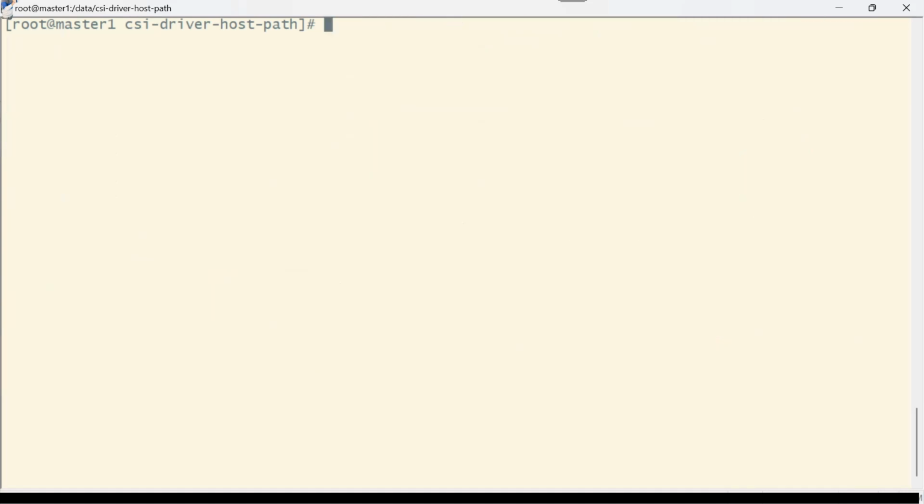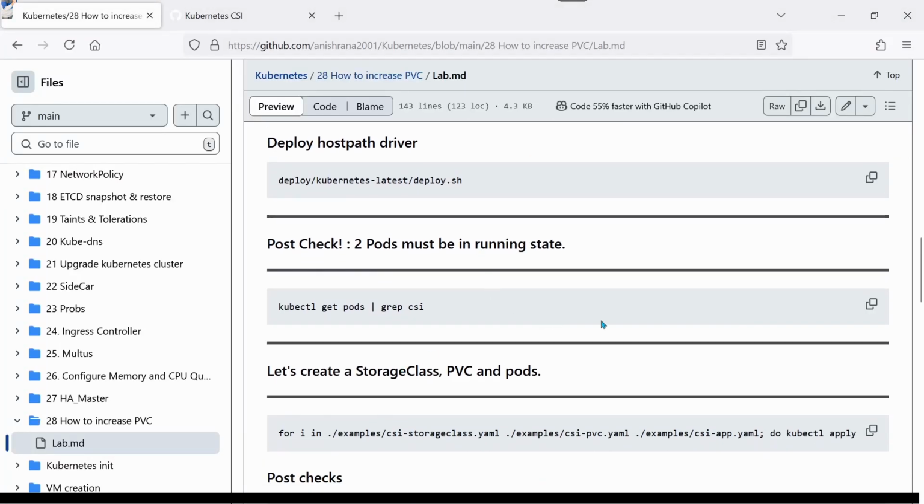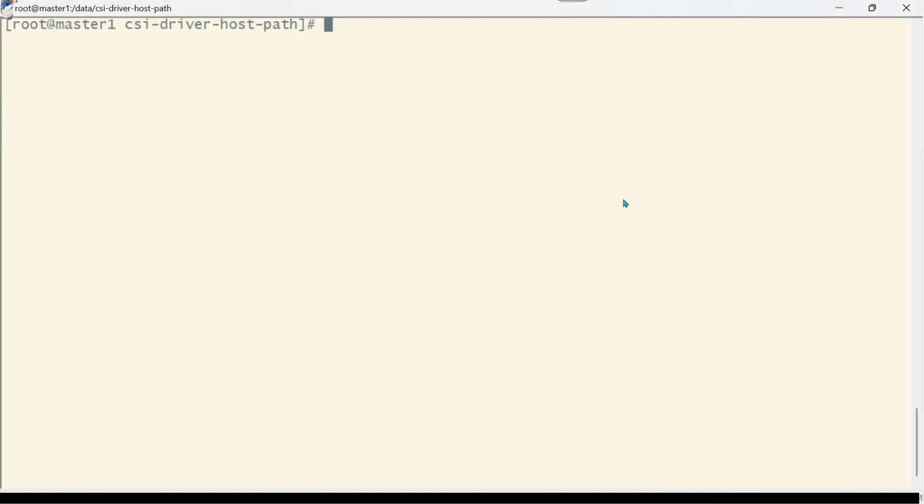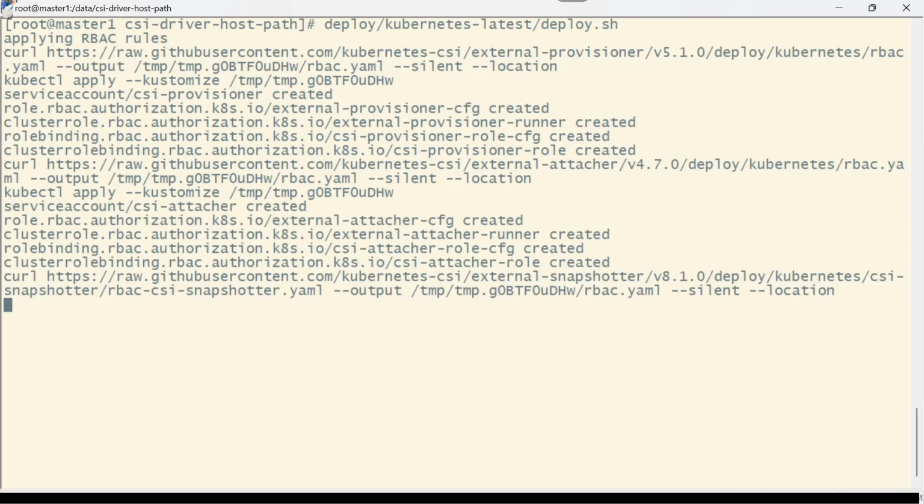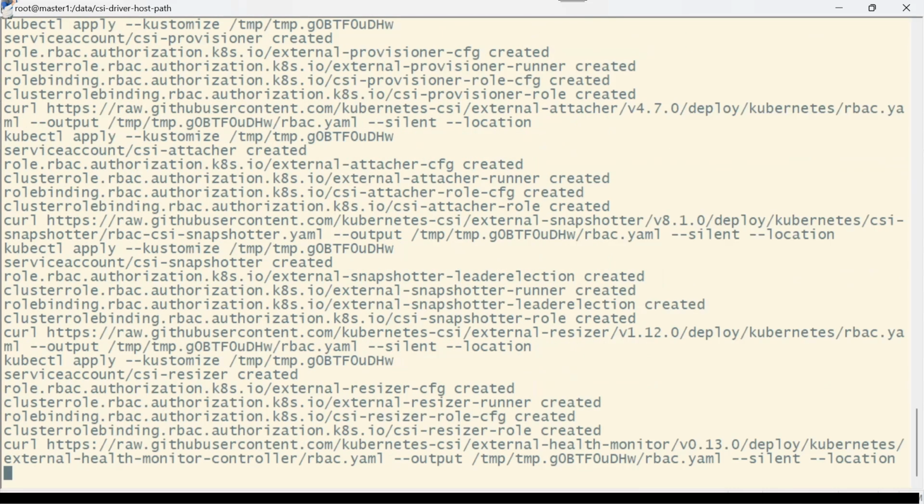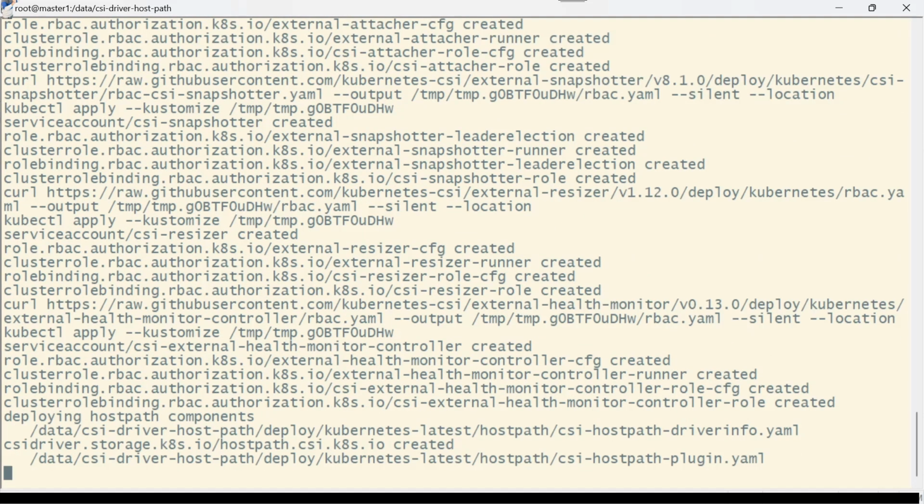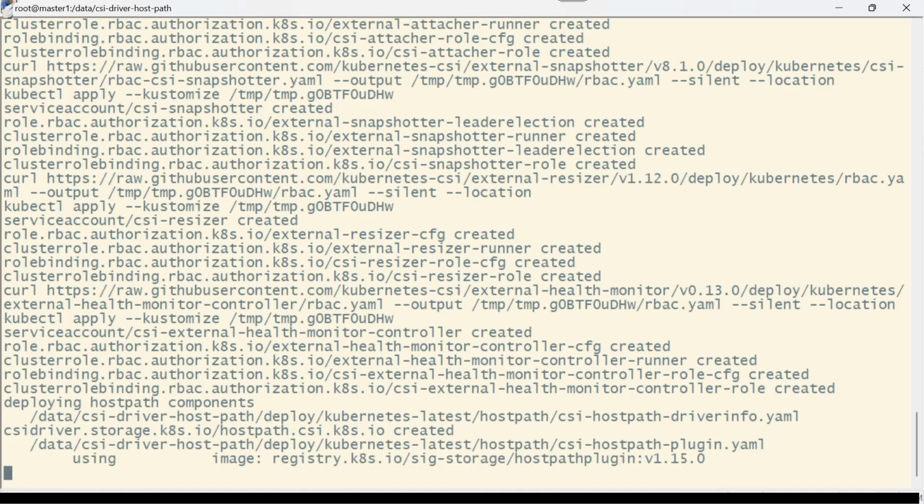That's great. Let me clear the window here and then deploy the host path driver. So obviously there are some commands that I need to execute here. So deploy Kubernetes latest deploy.sh. It will create and deploy everything whatever is required.